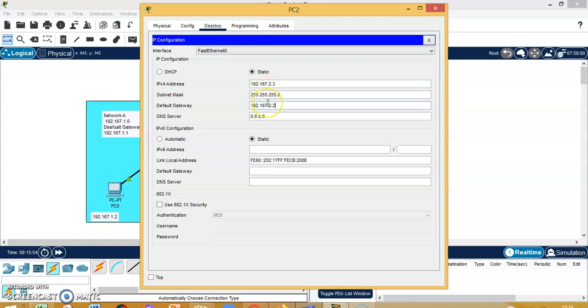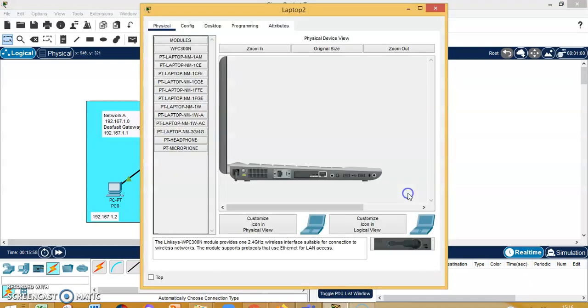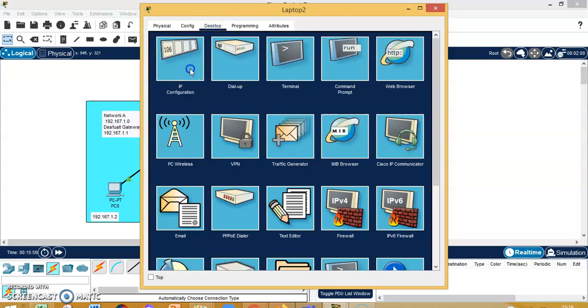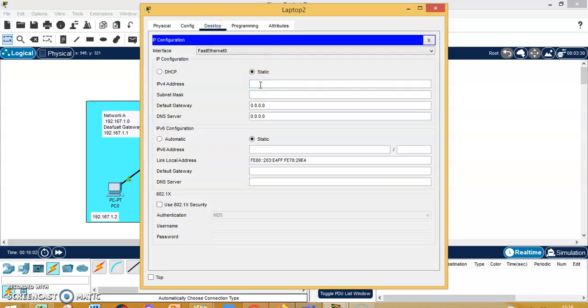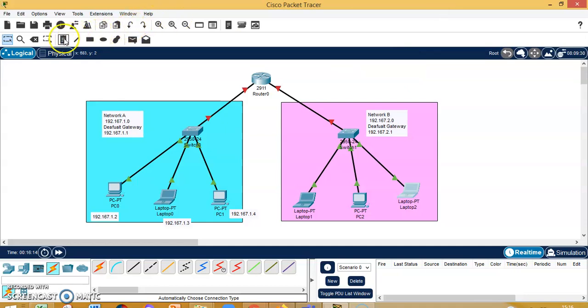Default gateway is going to be the same for all the devices, 2.1. Do not forget to give the default gateway over here, because whenever a router comes into the picture, you have to give the default gateway. This is 2.4 and the default gateway IP address is 2.1. Okay, so let's put it over here.